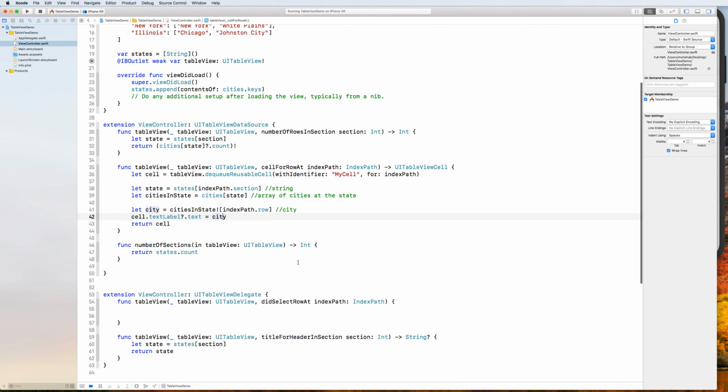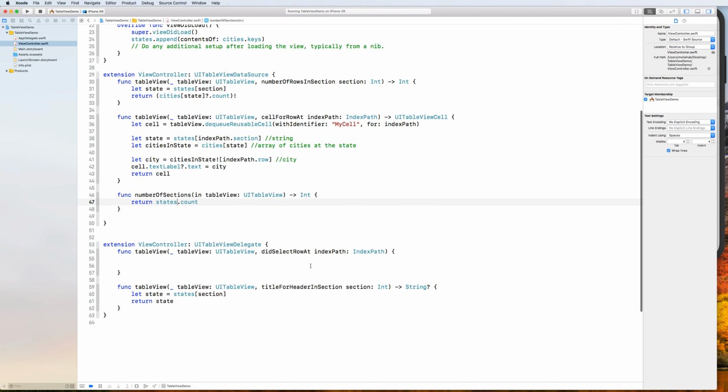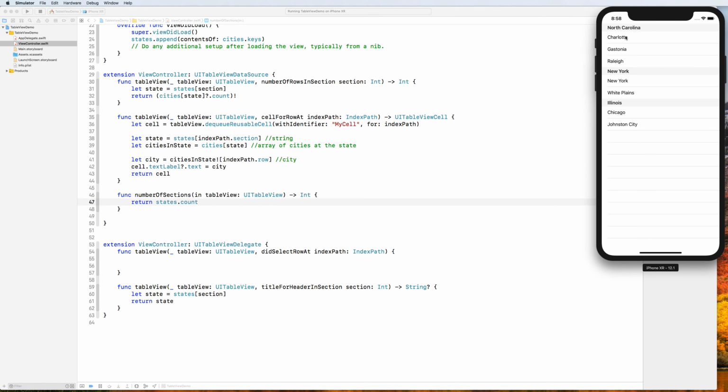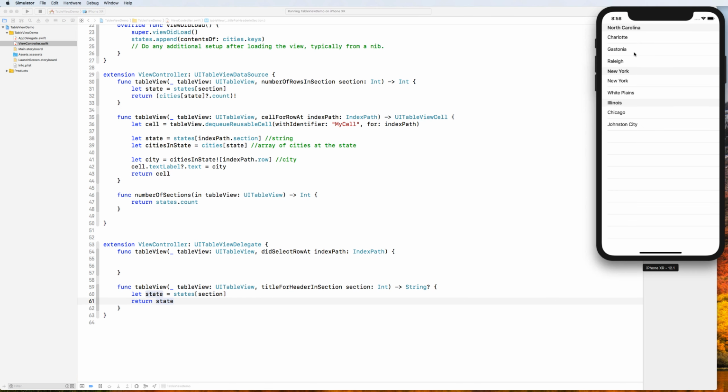Now, to specify the number of sections, we just say it's the number of states, because you see the number of states is the number of sections. You have 3 sections, right? And then what do you present for the title, or the header, of each section? We want to present that actual state. So basically that's what we're doing. We get the section, we go to the states, and then we return state. I know it's a little bit complicated, but you could see that's how this enables you to organize the data into sections.